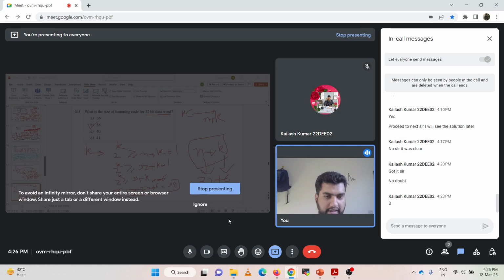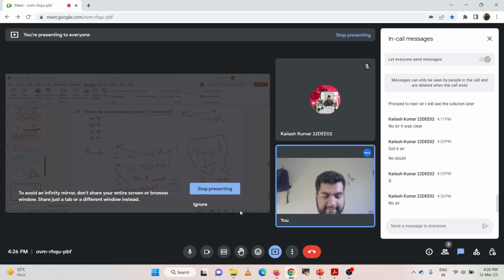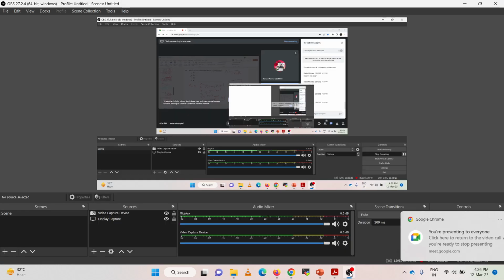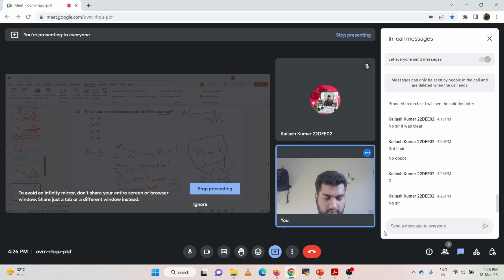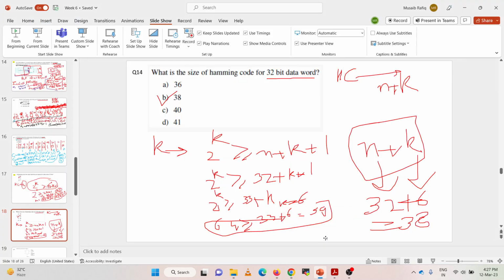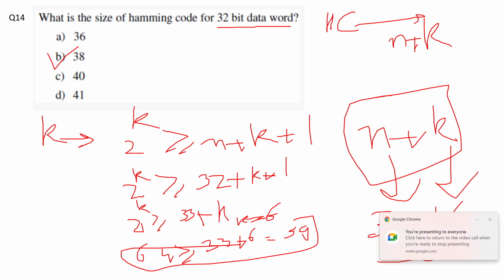Were you aware of this criterion? 2 raised to the power k should be greater than or equal to n plus k plus 1. Okay, you can check it. You can refer to the lectures. If not, you can refer to some other source, maybe a book. It will be there. So the next question will be question number 15.